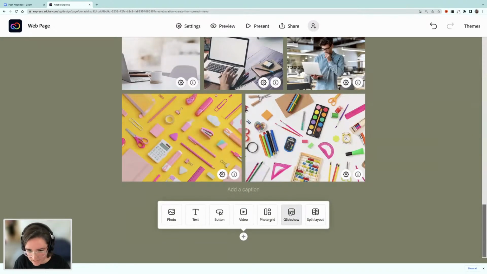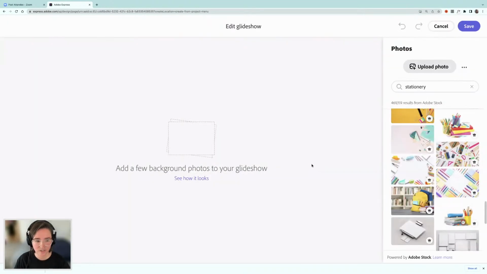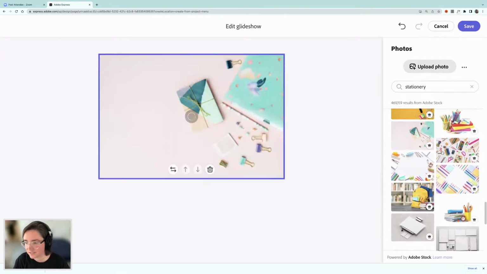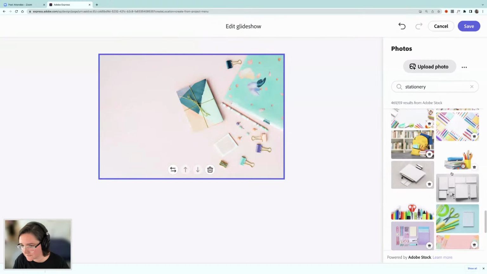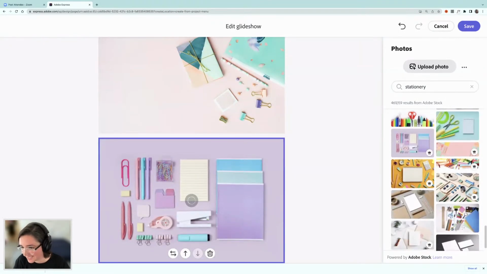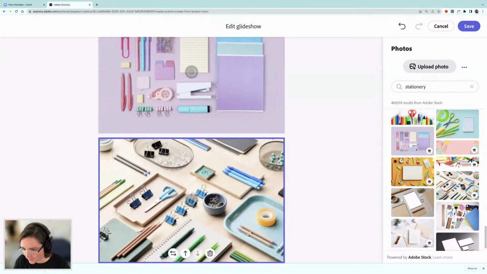So let's try a glide show. So we'll add some more images. I'm just going with stationery as my theme today. I love all these sort of flat lay stationery images.